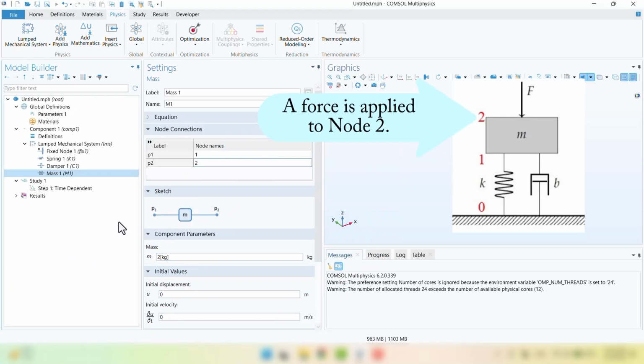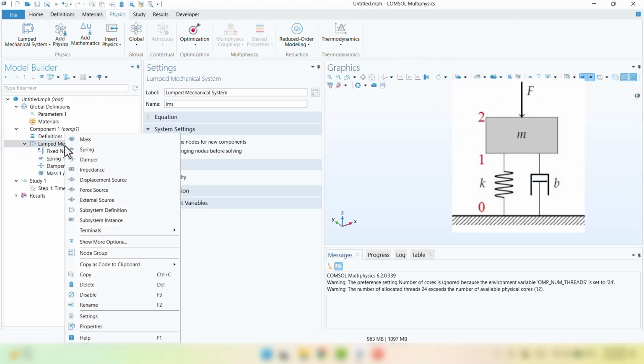The next step is to apply a force to node 2, which is connected to P2 of the mass. Right-click Lumped Mechanical System, expand Terminal, and select Force Node.